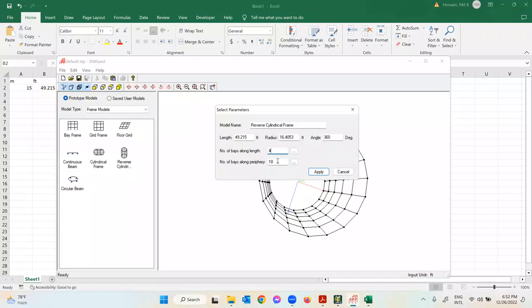We have 3 bracings, so that means we have 3 bracings in between 4 bases. And the number of bases along the periphery, definitely we have 8 columns, so it will be 8. And you must have a 360-degree angle. So we just want to place it in a circular grid.